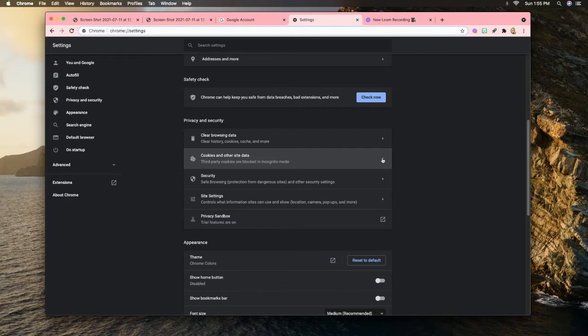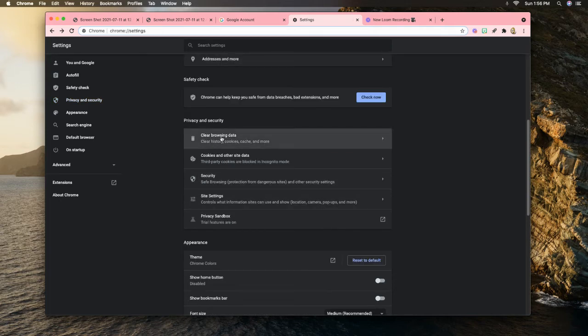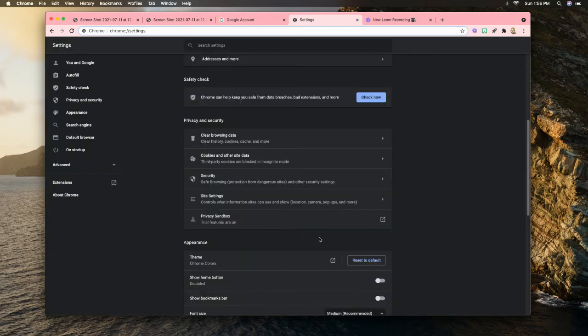Same thing with cookies here. Cookies are something that saves information about websites that you've currently been to. So you can block third-party cookies if you so choose to, or you can allow all cookies. That's basically what we were doing when we were back here at the browser data. If you remember seeing all that information, the third one down is cookies and other site data that was getting cleared out.